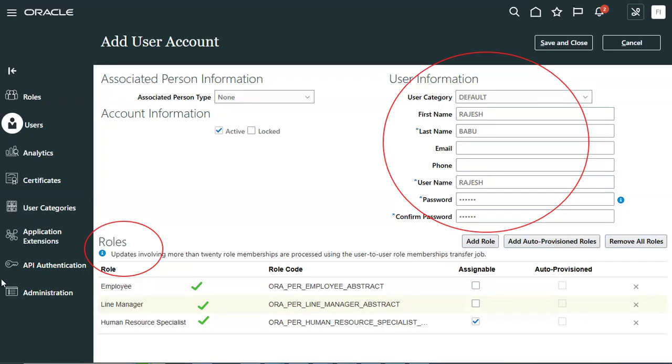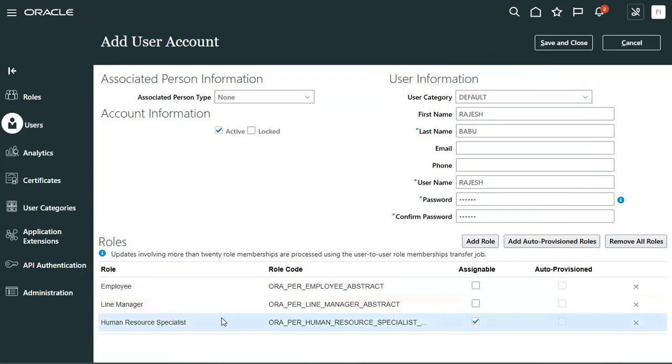Okay. So I gave the permission to Mr. Rajesh saying that you can hire an employee, you can transfer employees, you can also terminate the relationship. Save and close. Mr. Rajesh is the username. And three roles we added: employee role, line manager, and human resource specialist. Three roles. This we call user management. And this we call role management.